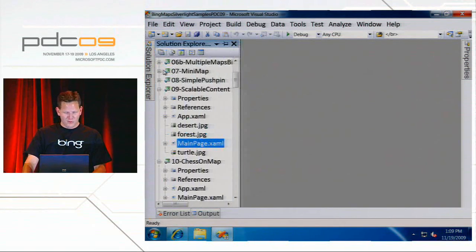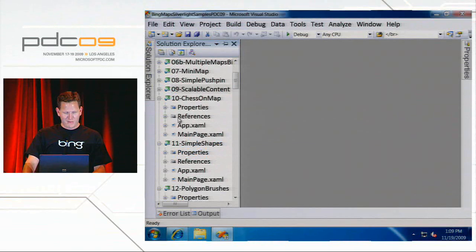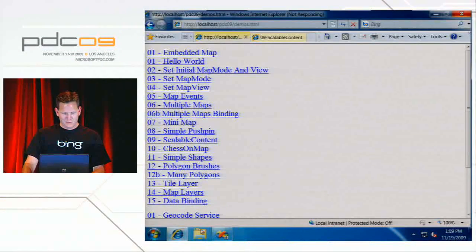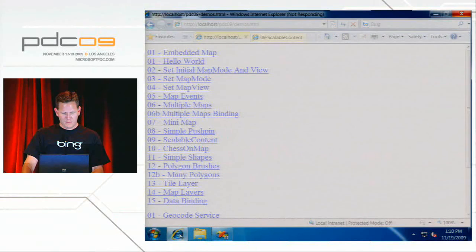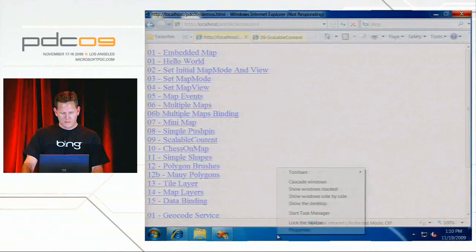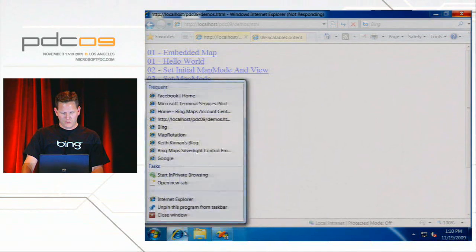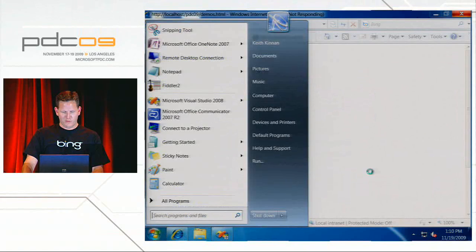And just to prove that you can do any Silverlight UI element on the map, I wanted to show, oops. Hold on a second. Sorry for the technical difficulties.